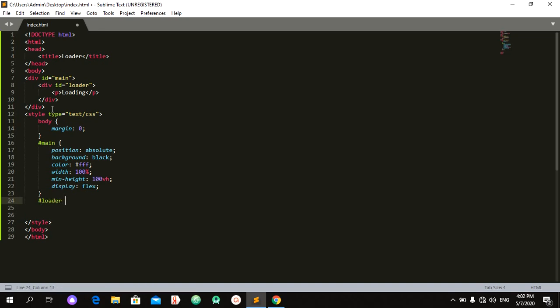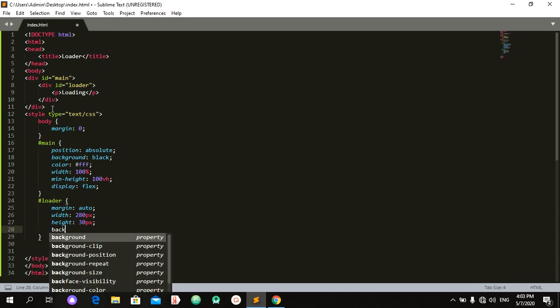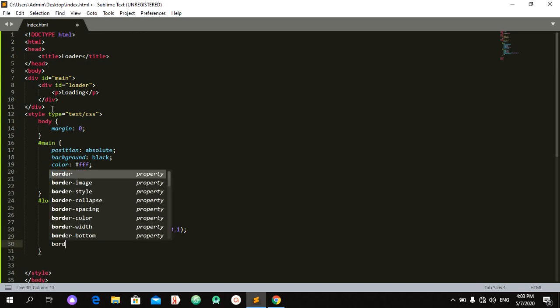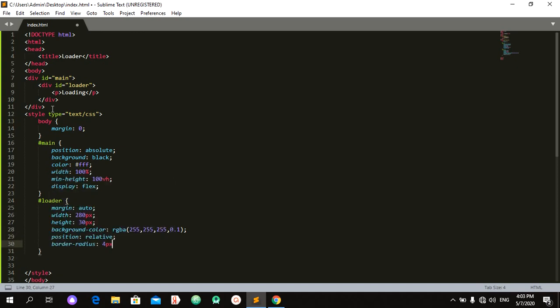So now I want to give design to my div with the ID of loader. So it should have the margin of, let's say, auto. So it should be auto, and then it should have the width of, let's say, 280 pixels. So after that, it should have the height of 30 pixels. That's enough for me. And the background color should be RGBA 255, 255, 255, 0.1. Opacity should be 0.1. So the position should be, let's say, relative to the main div, and then the border radius should be 4 pixels.